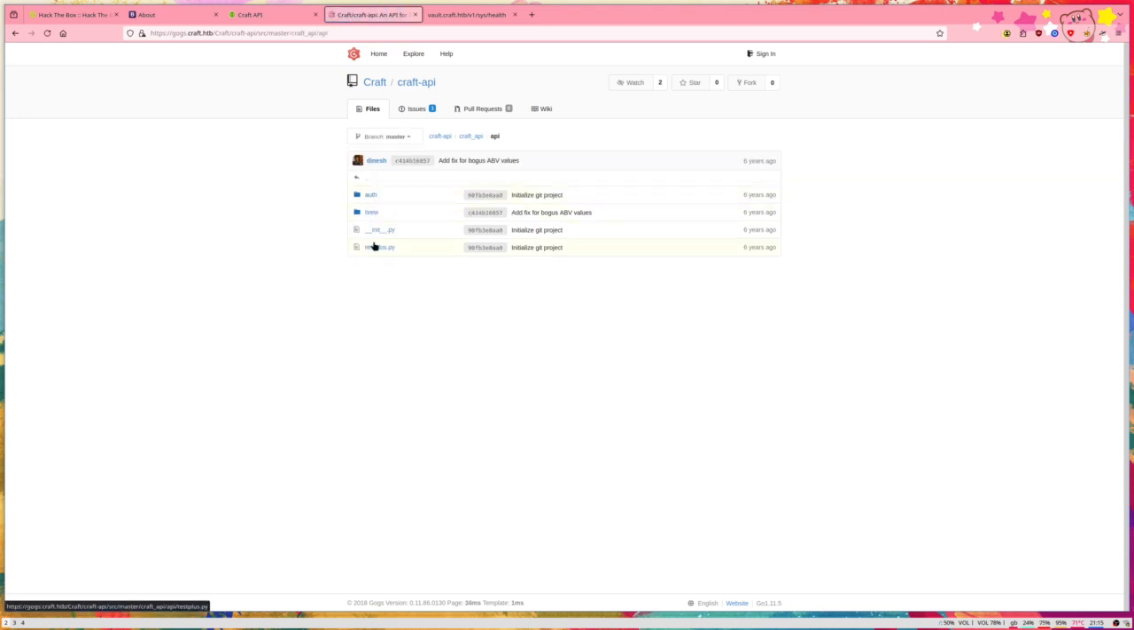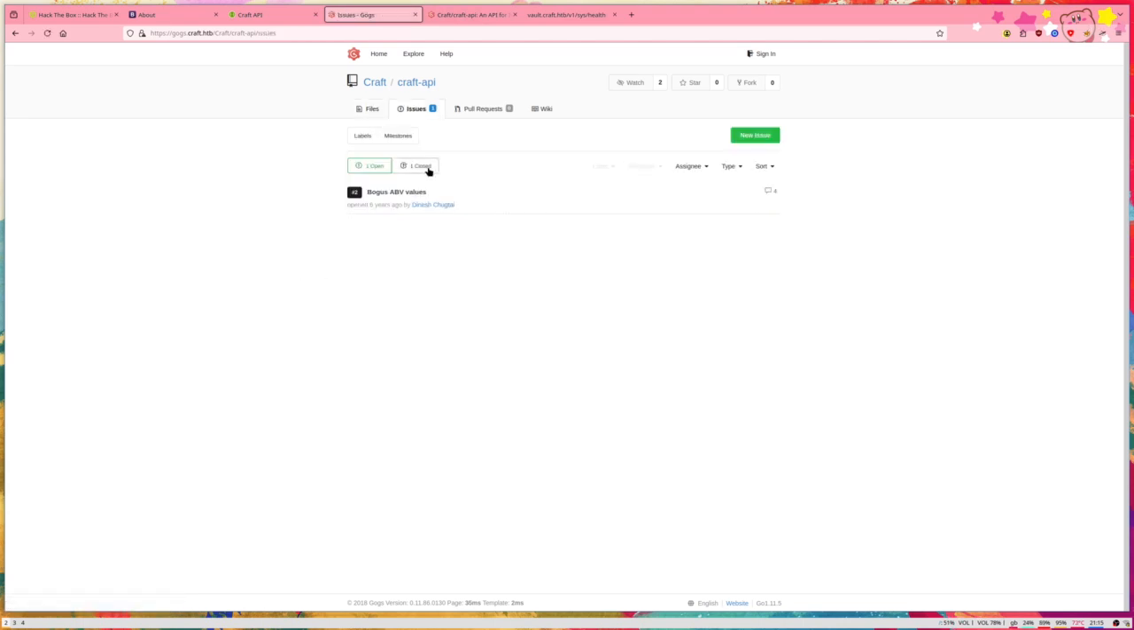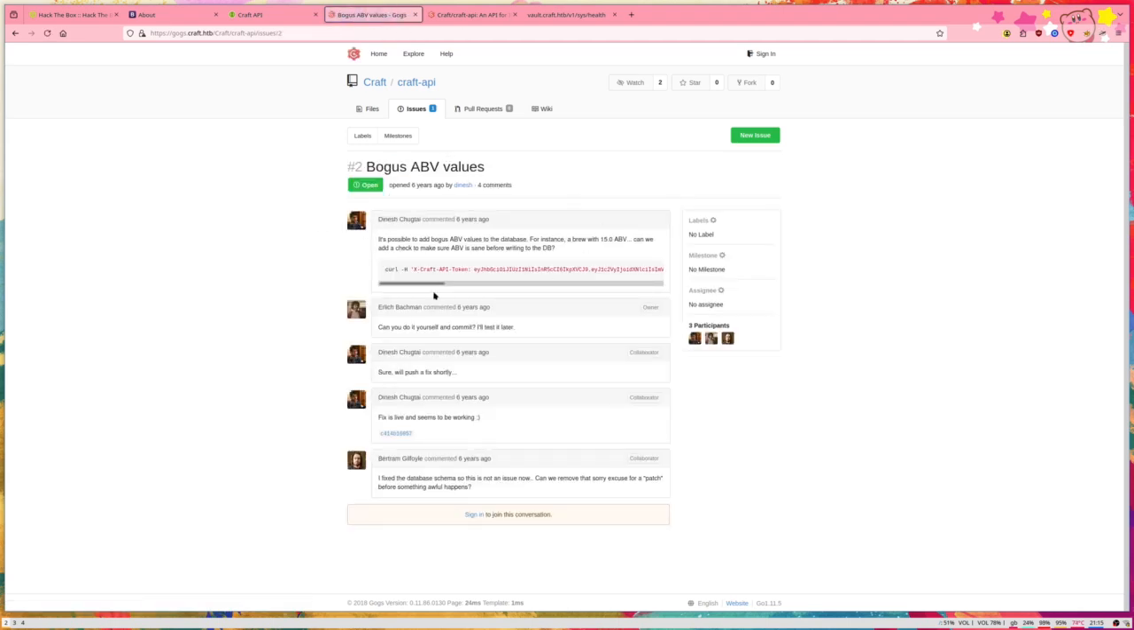Go to the API. Some interesting ones to take a look at, I would suggest, would probably be the authentication.py file, and we also want to take a look at the issues. So there's one closed issue, which is about authentication, but that seems to have been fixed now. But yeah, we got bogus ABV values, which immediately give us a little API token. So that might be something worth our interest.